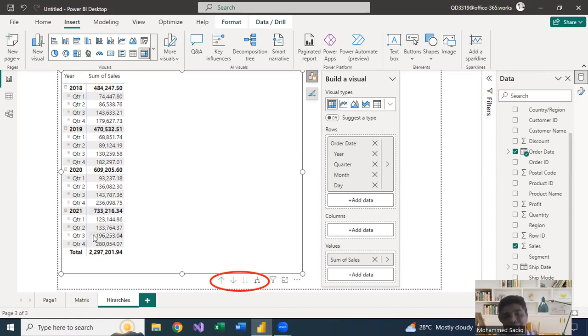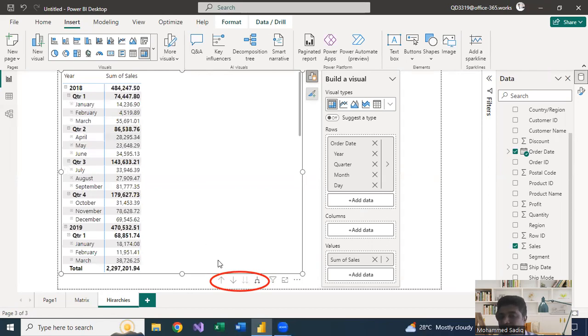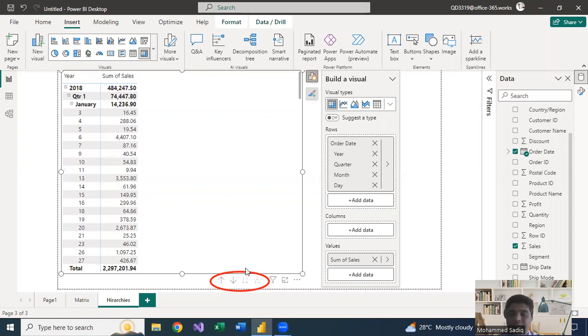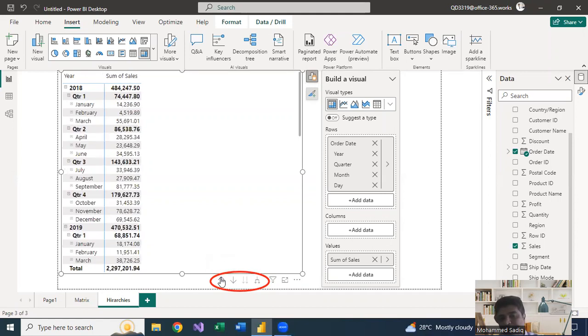And the same thing. Now I want to see that each quarter has months, so I can further click on this. You can see monthly-wise sales. Further, if I go down, it is showing the day-wise sales. So I can just go up the hierarchies.